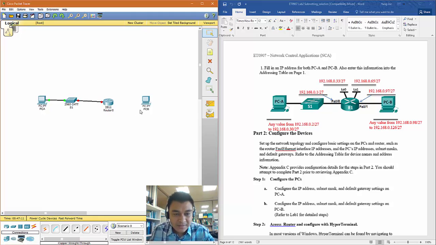Now let's connect the PC to the router. Again, PC and router are the same layer devices, so we'll be using a crossover cable. Choose the crossover cable, the dotted line, and click it. Connect to the PC's FastEthernet 0, and connect to the router's FastEthernet 01. As you saw just now, there was 00, but 00 is gone because it is used by PC A. Now I connect to 01.